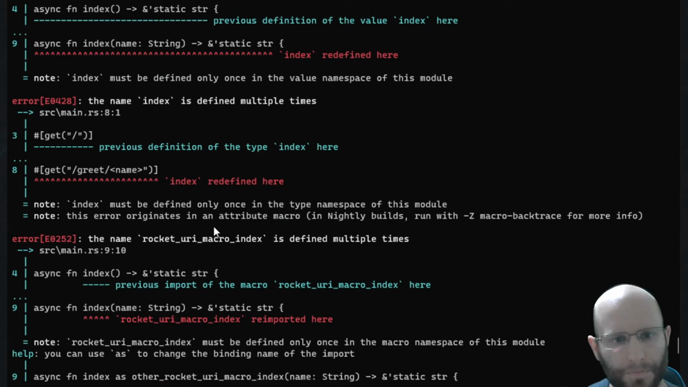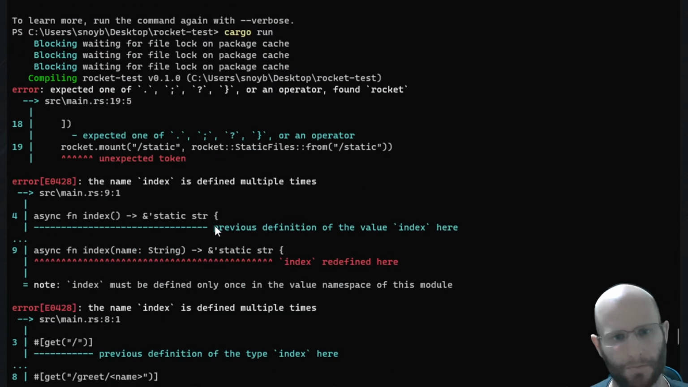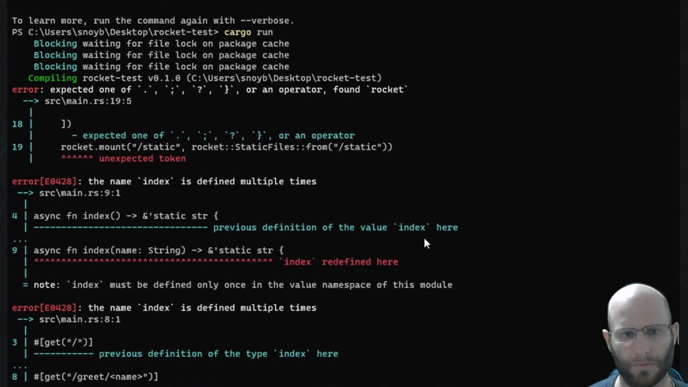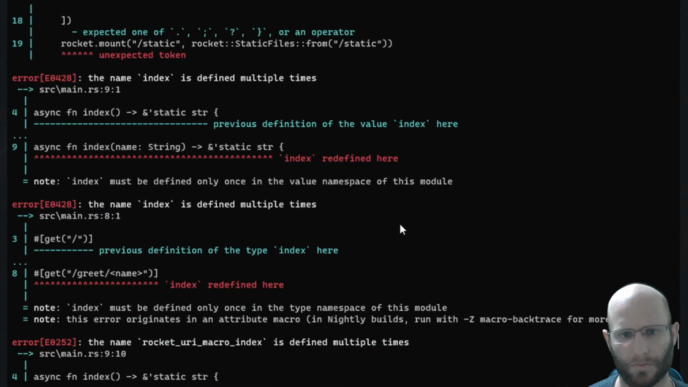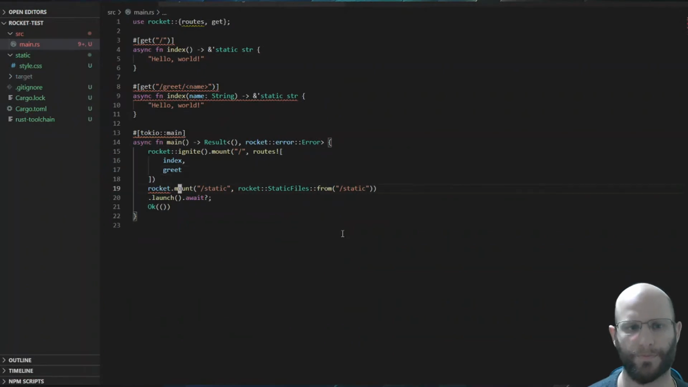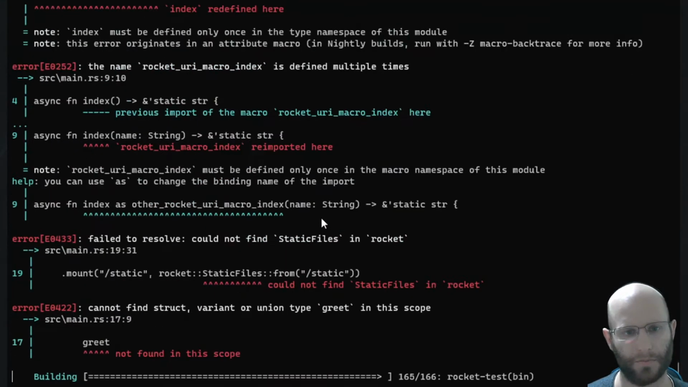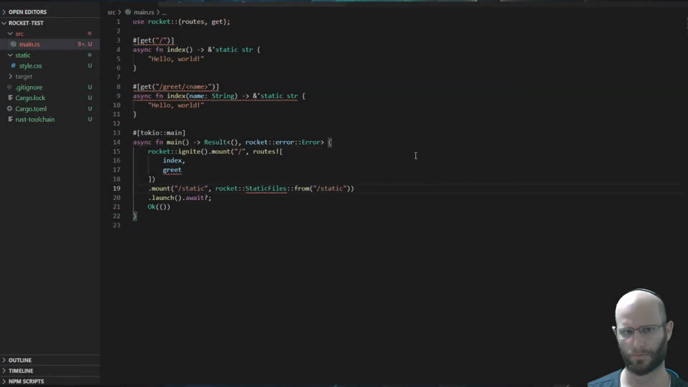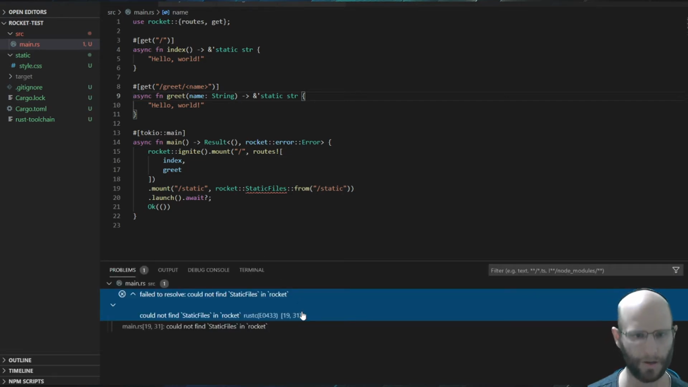All right. So what did I screw up? Does it not support trailing comma? No, I'm just being very dumb. Let's try that again. Implementations of trait. Still being very dumb. Let's try that again. Okay, cool. I'm getting error messages now in here. Could not find static files in Rocket. Okay, so we'll come back to that in a sec.